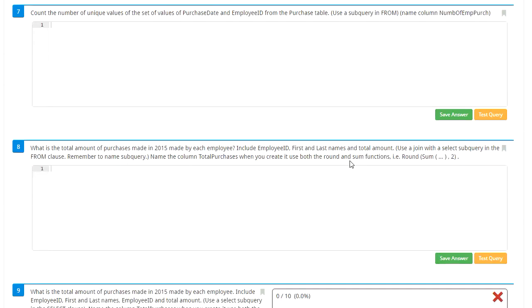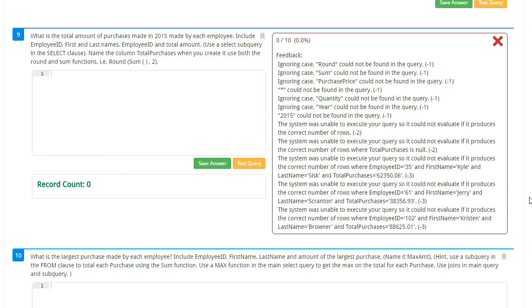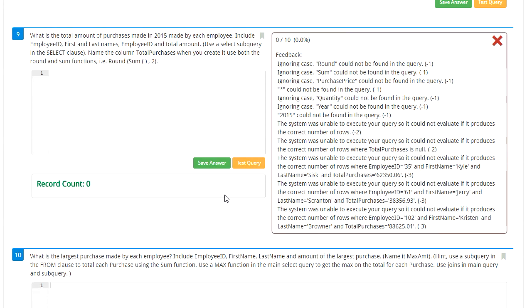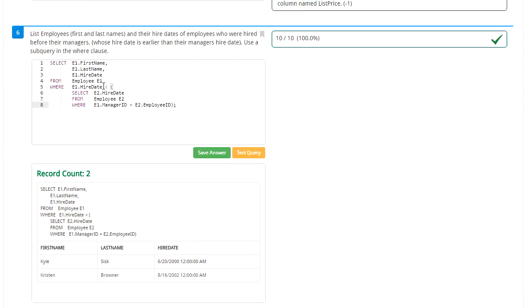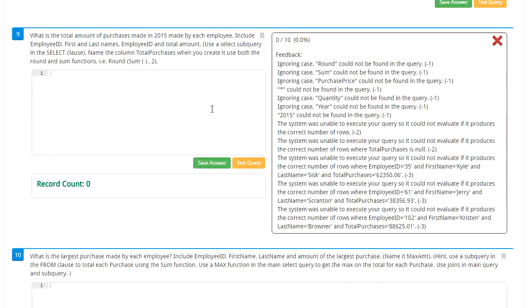Let's go down and look at number 9. This next example requires a subquery in our select clause. If we look at the previous example we went through, our subquery resided inside of our where clause. Subqueries can be part of the select clause, the from clause, or the where clause. So in this one it will be in the select clause.